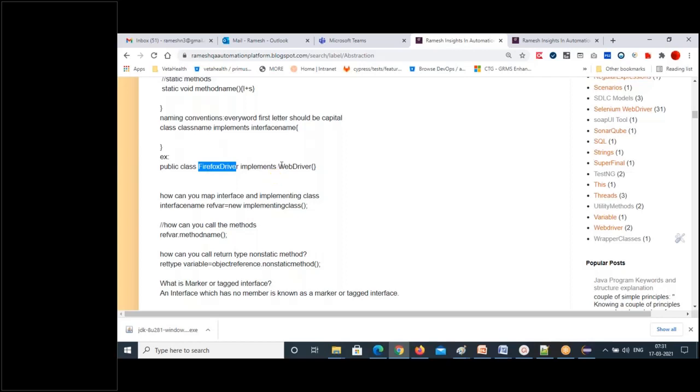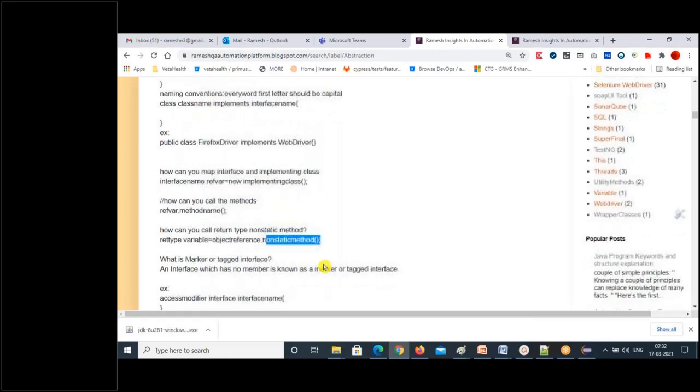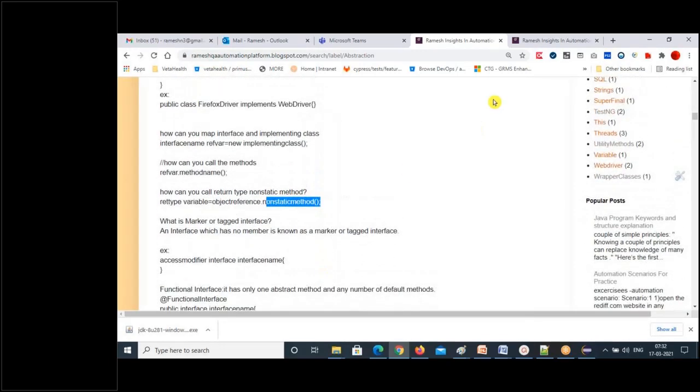How can you map the interface and the implementing class? Now this is the parent type and this is the child, so again you apply the runtime polymorphism concept. Interface name, reference variable equal to new implementing class. That class object you create, then you get that class's method logic. Then reference variable dot method name. To call return type non-static methods: return type, variable name equal to object reference dot non-static method. So this is all, and tomorrow we'll continue with the rest of the things.